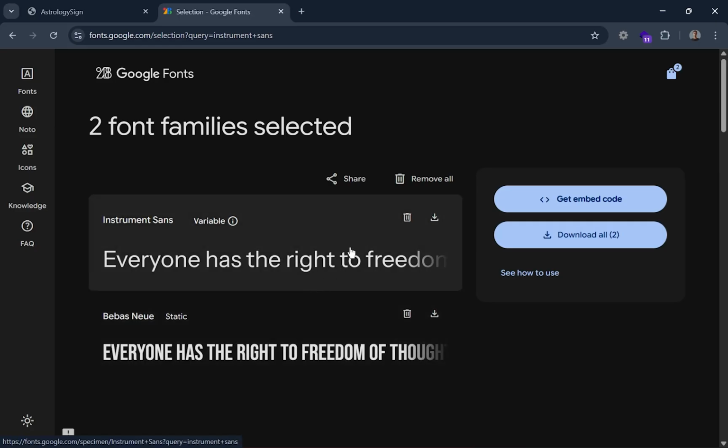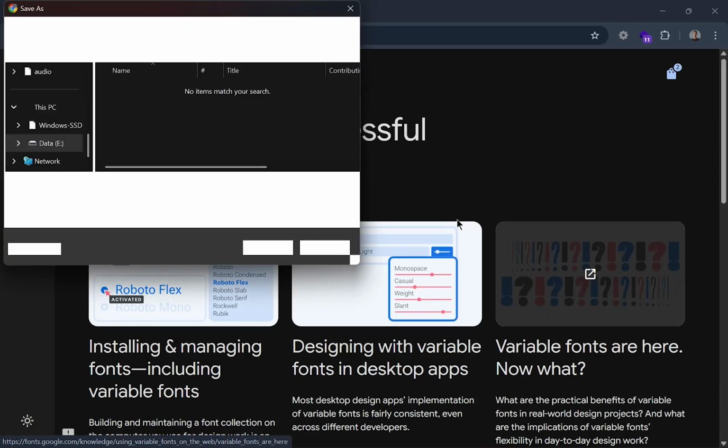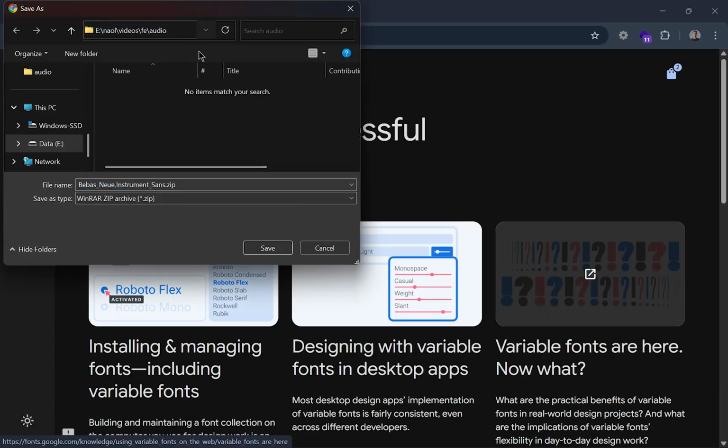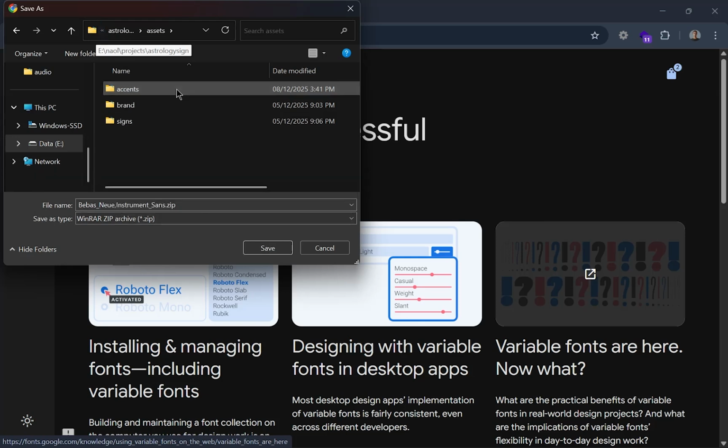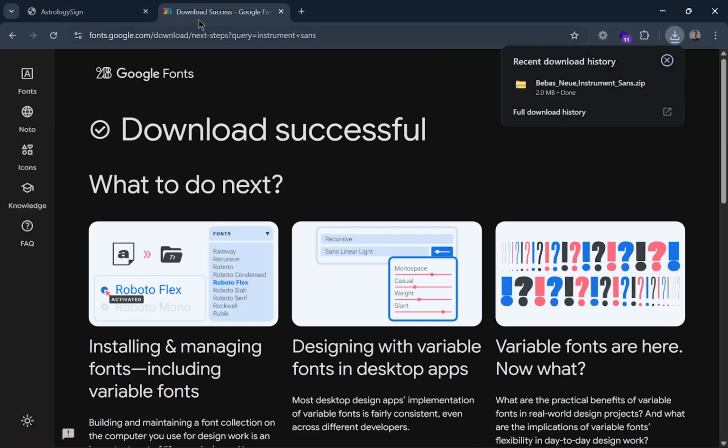Now, we're not going to be installing these fonts. Let me just click download first of all. We're not going to be installing these fonts on our system, but rather we're just going to be installing them into our project, right? So projects, astrology site. Then I'm going to go to assets here. For now, I'm just going to save it here, but we're going to be extracting it and changing its position. Now you can see this refreshed because we are installing something new to the directory. And now that this is done, we can just exit out of this Google Fonts website.